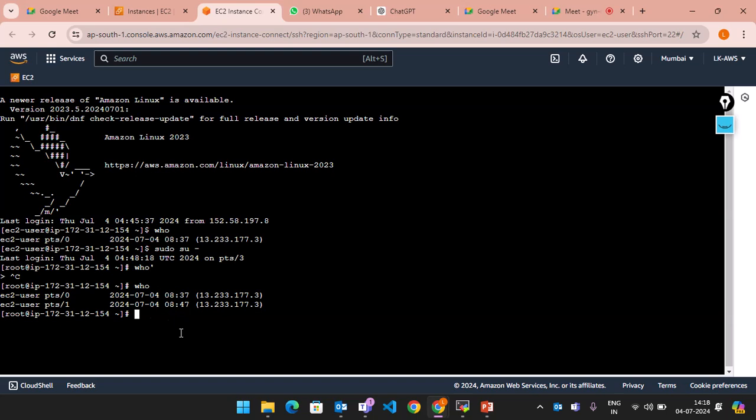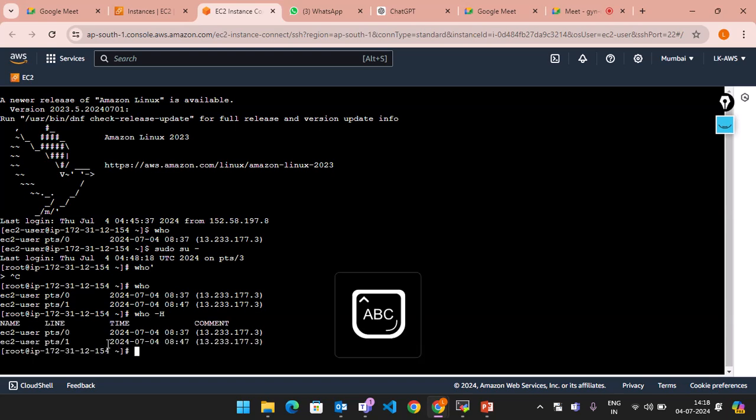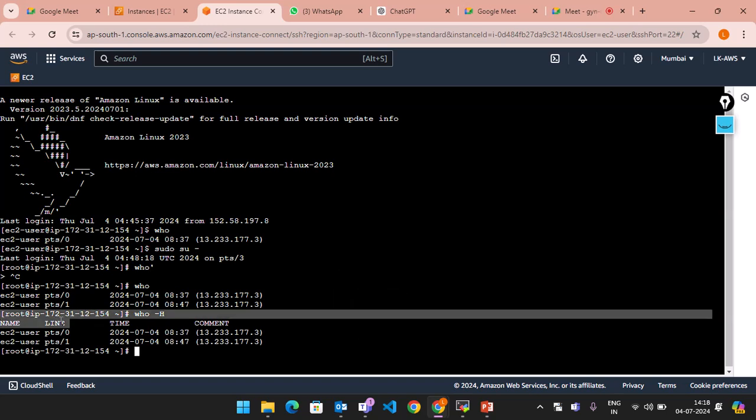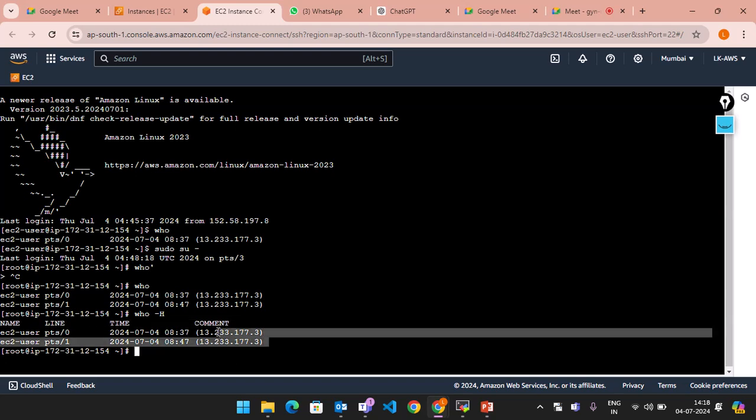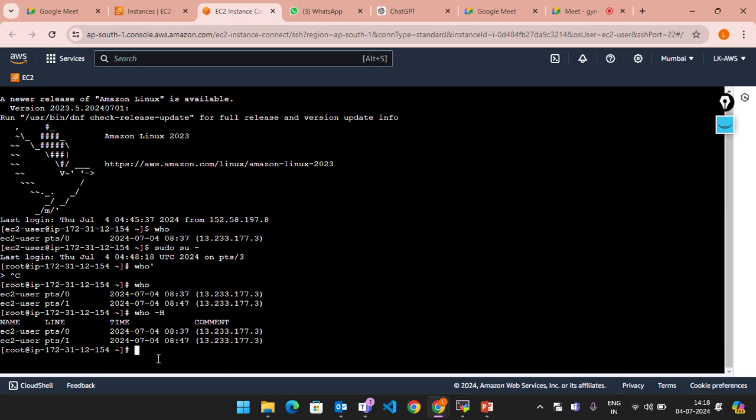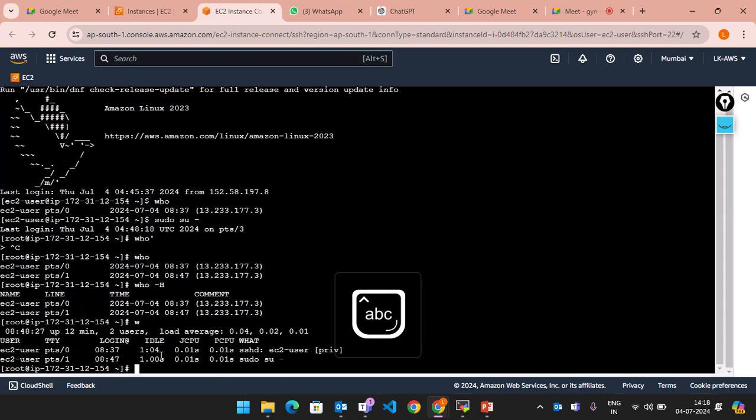Next command: who, the same command, but I want to see the column headers. So who -H, with capital H. Same command, I just want to see what it shows exactly: name, line, time, comment, like this. And the w command, I think we have seen the w command, right?